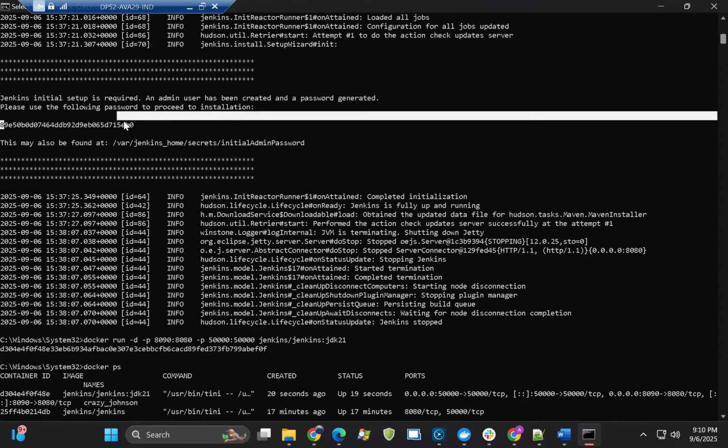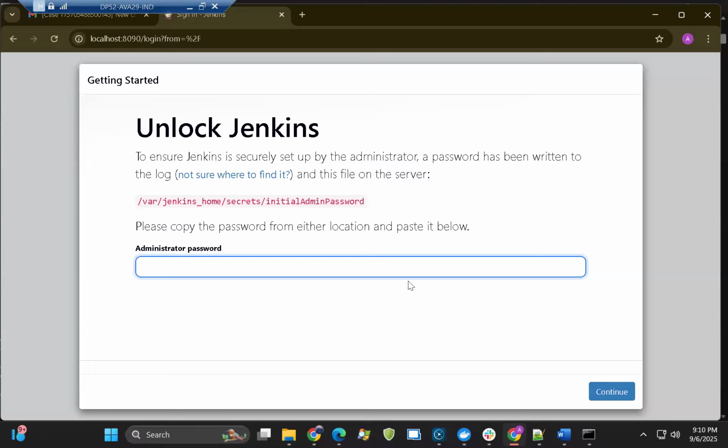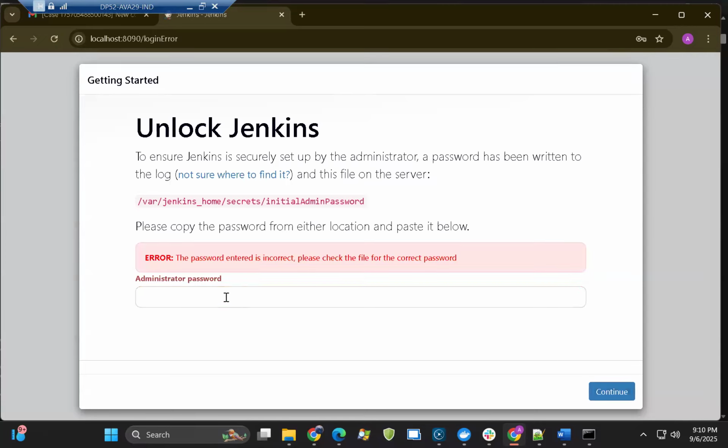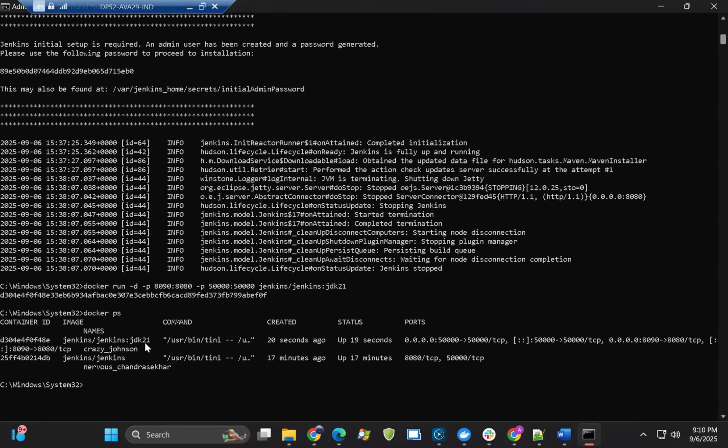Let's see with this secret if it's running or not. So it is not running. Why? Because on the same port, currently I'm running this JDK 21, and it has a different secret key. So I have to run that one in non-detached mode to get the secret key. Any further questions?